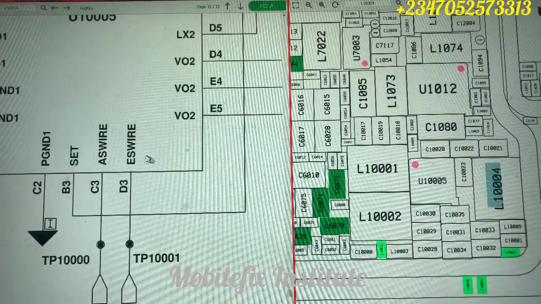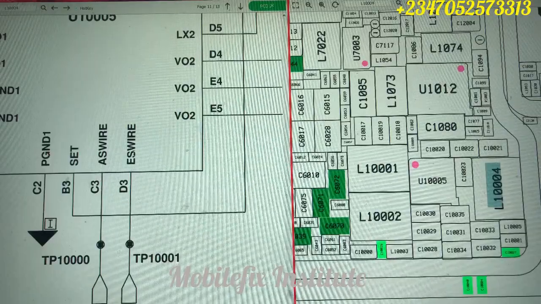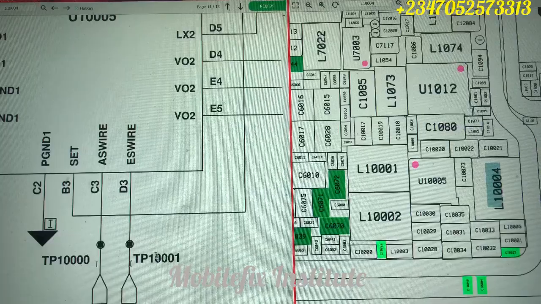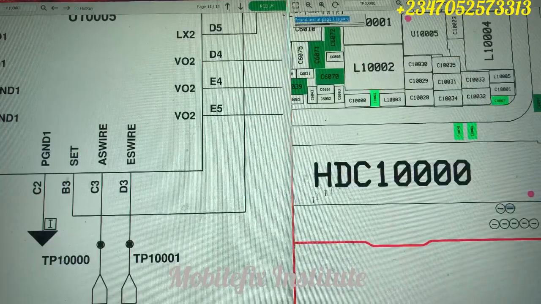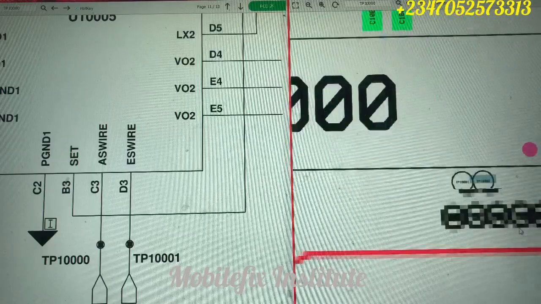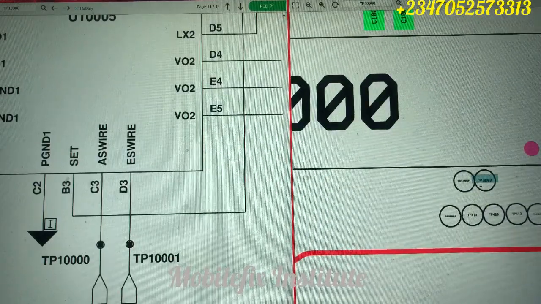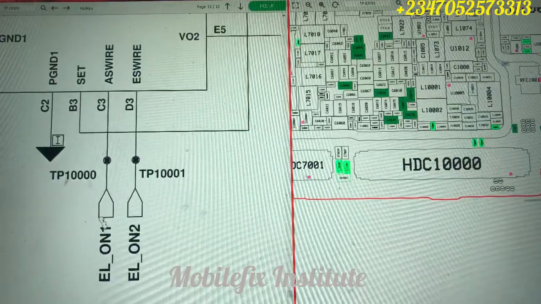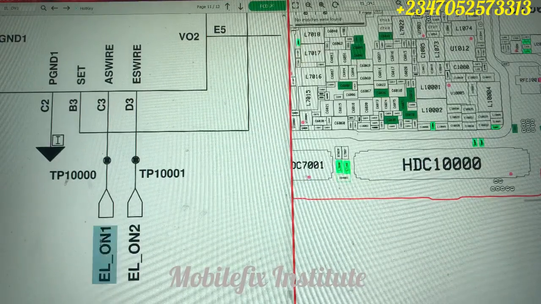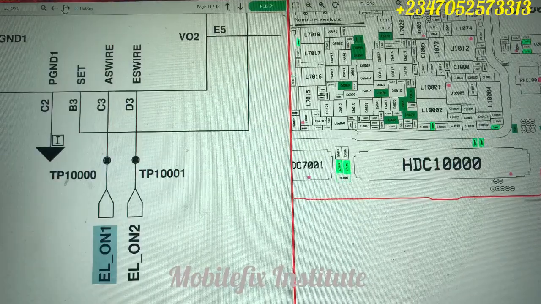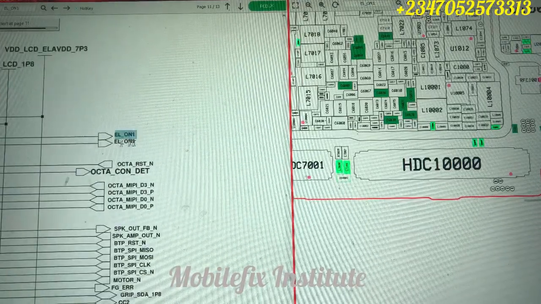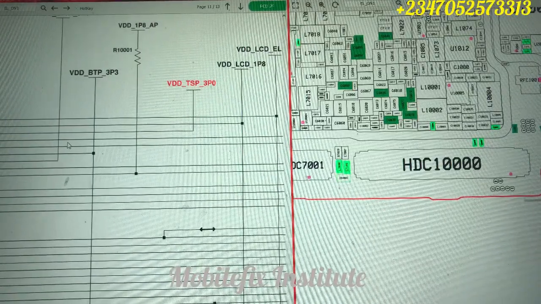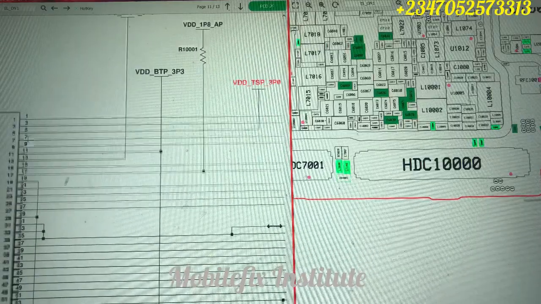So after that, we also have two lines here. These two lines are very important: ELVDD wire, ELVSS wire. Okay, and these two lines have a test point. This is the test point. So if you click on this test point, it will lead you to this place. So this is where the test point is located. You understand? So now, in case you want to test these two lines, EL on 1, EL on 2, I explained the functions of these lines. So this line is coming from our display connector straight to our display IC. So these two lines are very, very important.